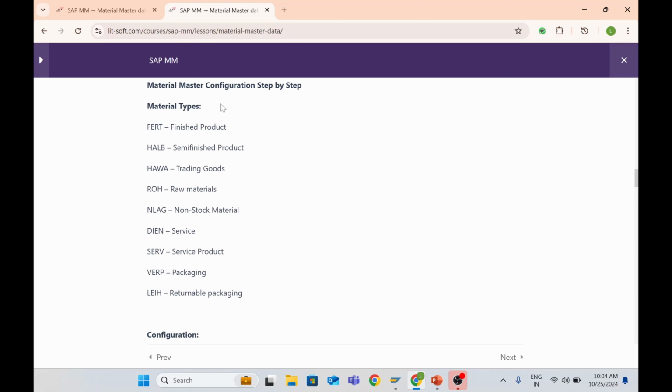And the trading goods: these we are not manufacturing within the premises. The policy for this particular material is that we don't manufacture it, but we sell it by procuring the material from different vendors. This is what trading is. So we procure and sell by keeping some margin.